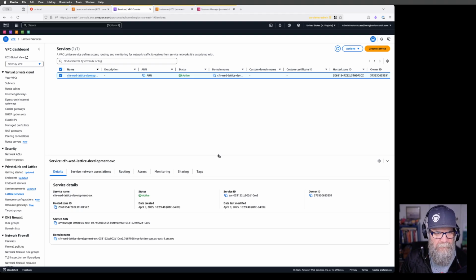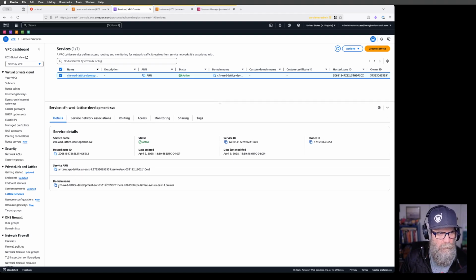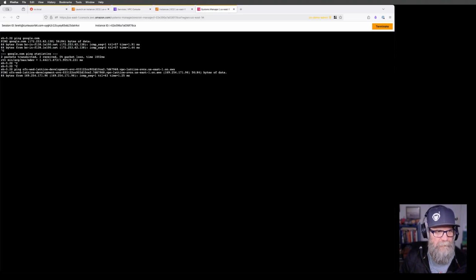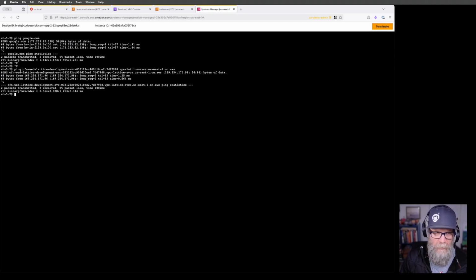If we highlight that, when you create a Lattice service, you're going to get an automatically generated DNS name. Okay, so we're going to copy this. We're going to go back to Systems Manager, and we're going to ping it. Okay. And you'll notice it resolves, but it has a non-routable IP address.